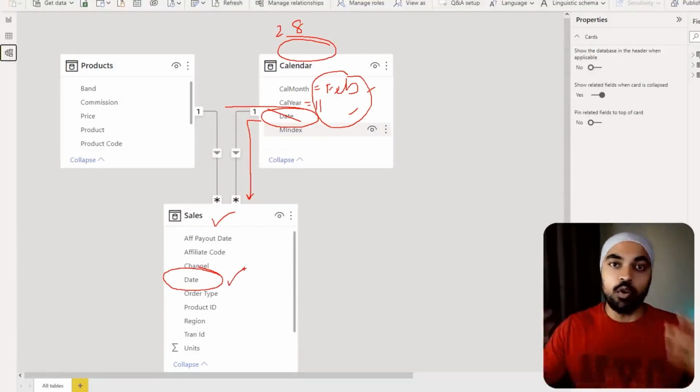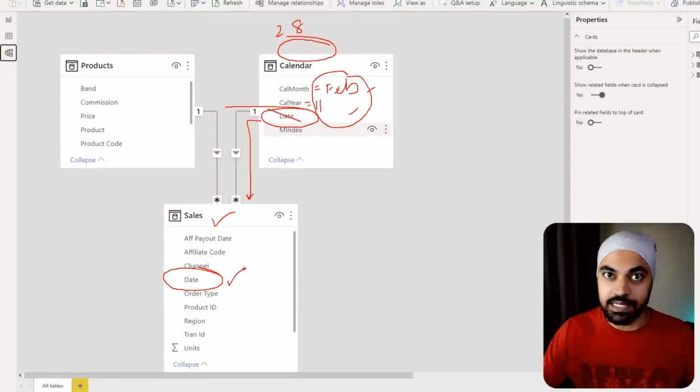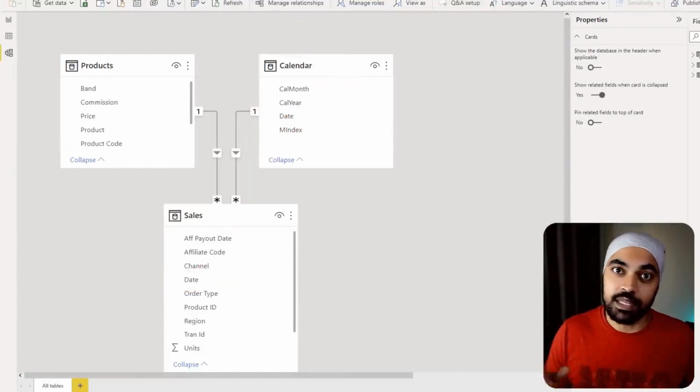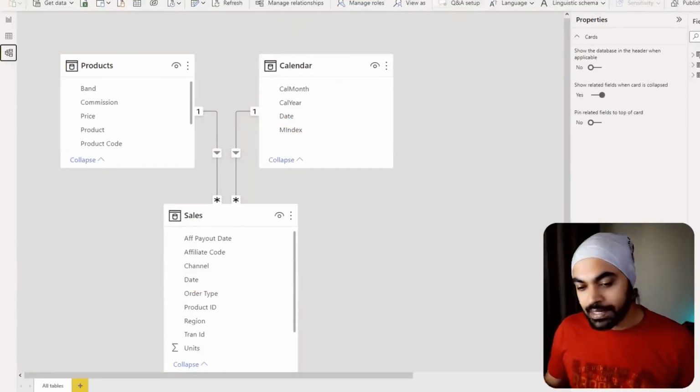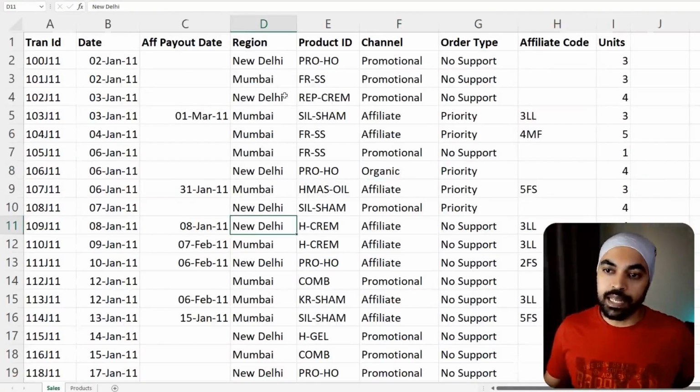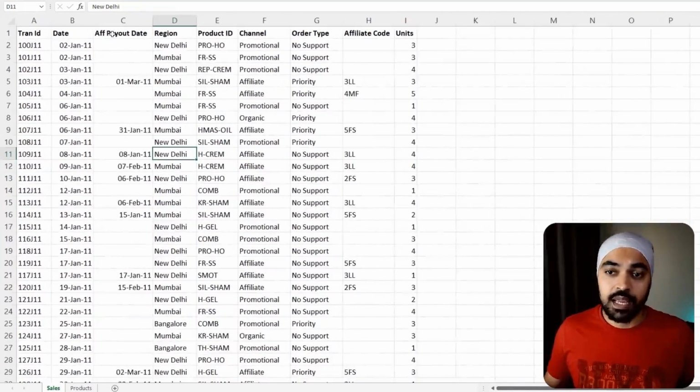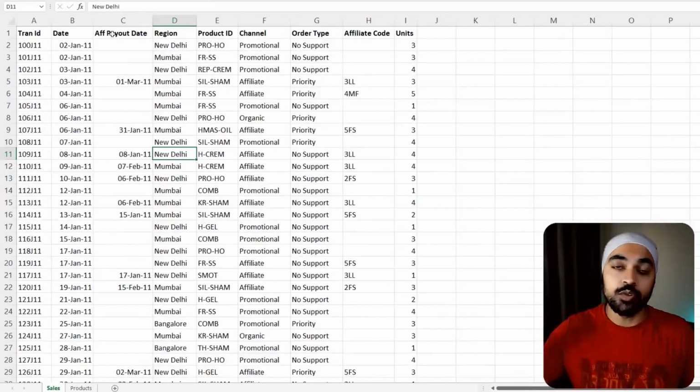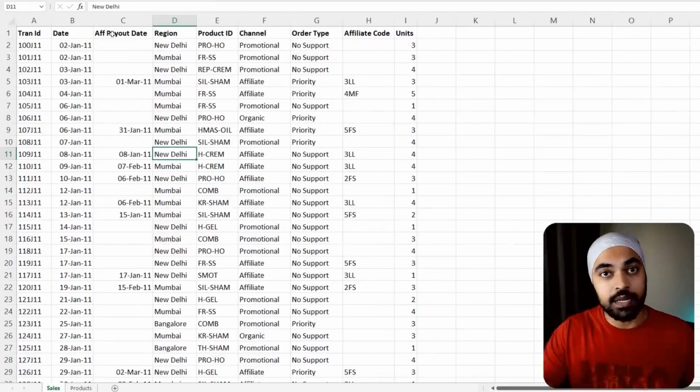Now, this is a lot of words that you're trying to imagine in your head. Let's just see if we can do that same thing in Excel. So if I open a similar Excel file which contains the data, the calendar table is going to send two filters. One is the month of Feb filter, and the other one is the year of 2011 filter.